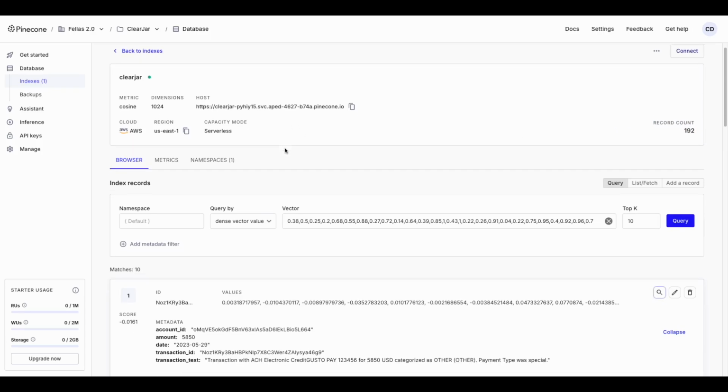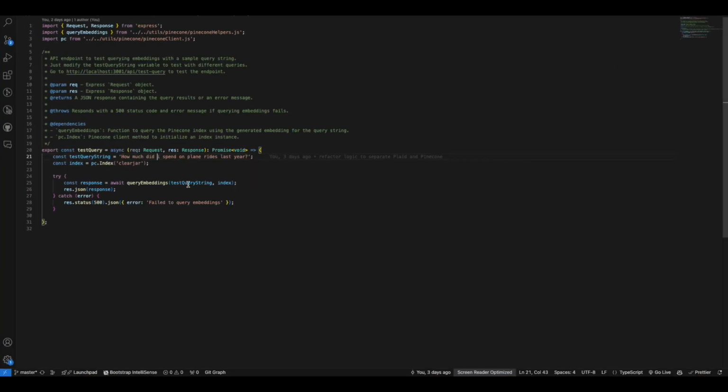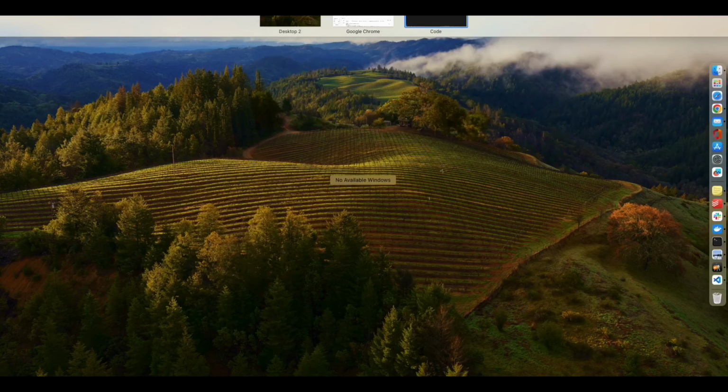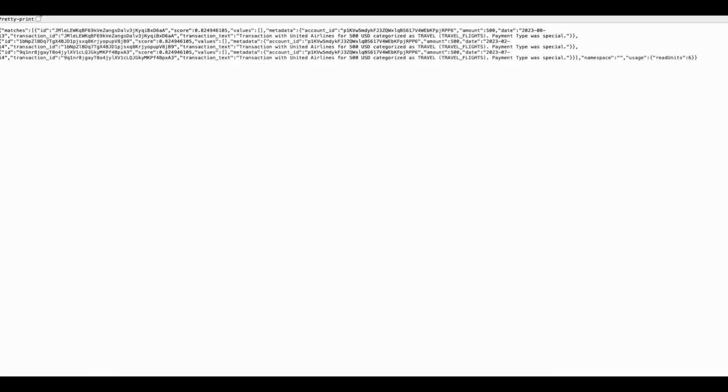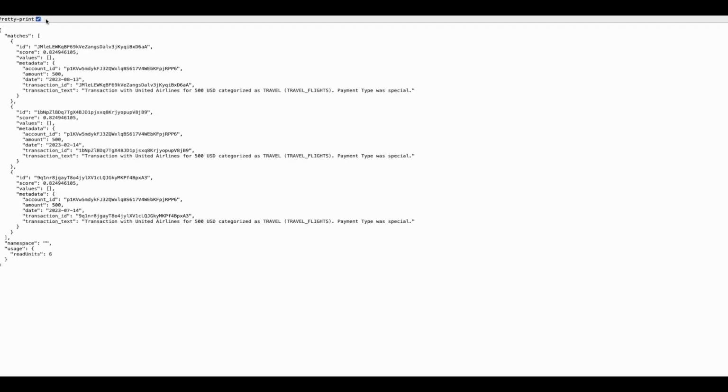And I'll also quickly show what our basic API does for now. So we can import some sort of test query, such as how much did I spend on plane rides last year? And then if we execute that API endpoint in the browser, it'll return the 3 nearest neighbors to that specific query. And so we have these transactions with United Airlines for 500 USD tickets.